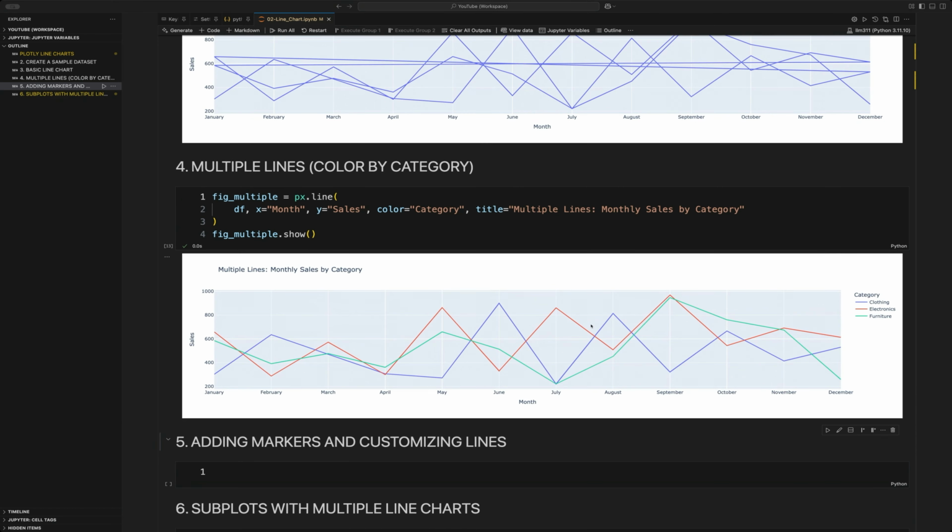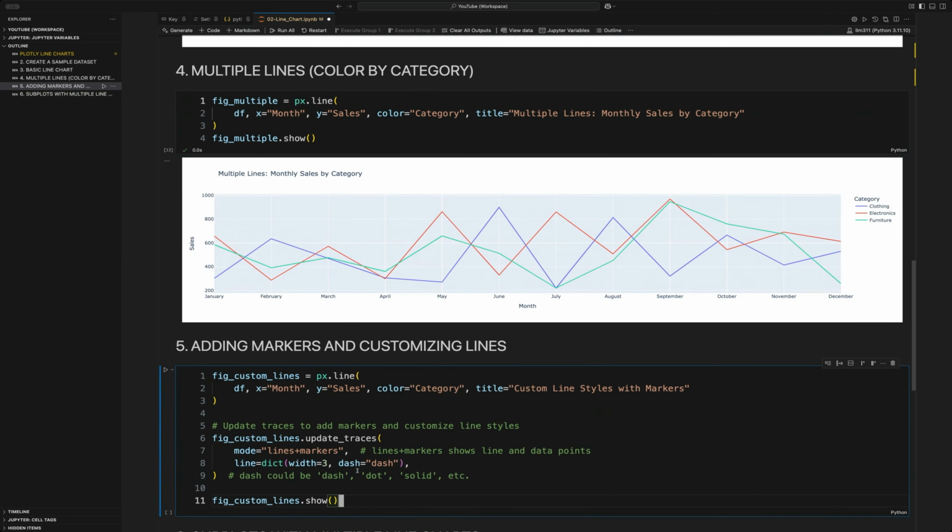Cool. Moving on to customizing the lines of a line chart. Again, we're just going to group by that category, color by the category, and come down here and we're going to update that trace. The trace is the line it's drawing. The mode is going to be a line plus markers, which will give it the line. And then for each data point, it will add a little circle or add a marker.